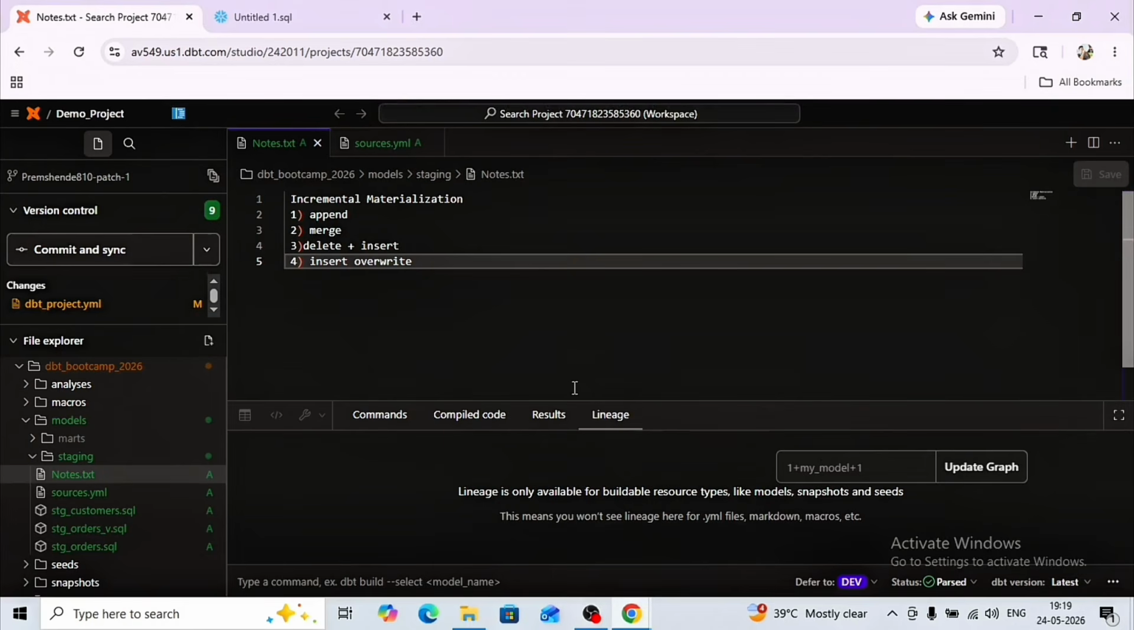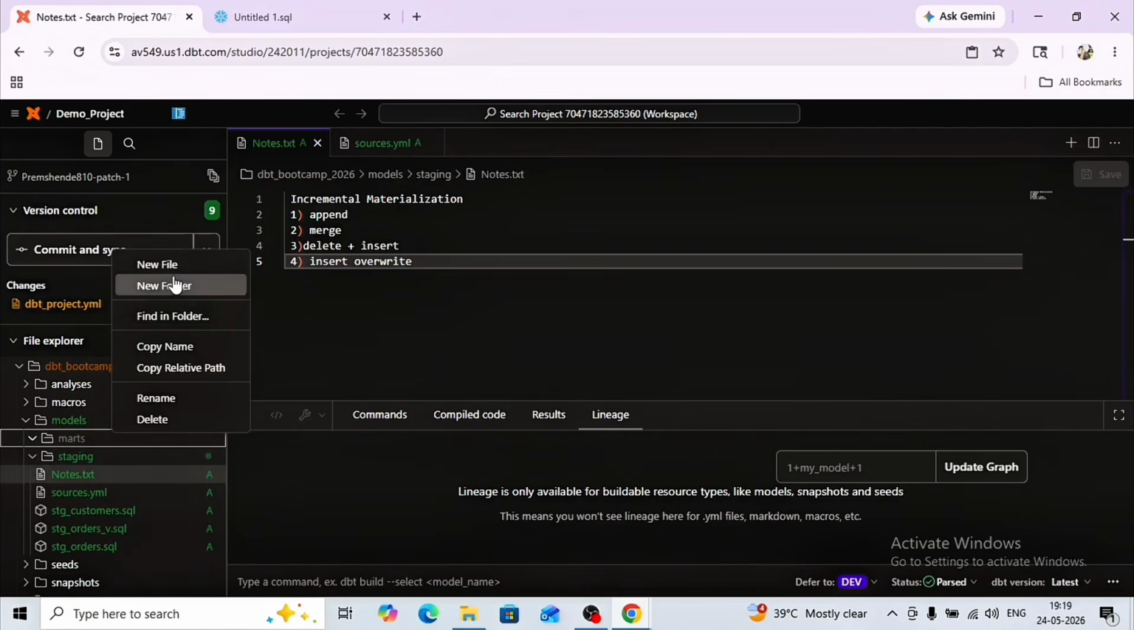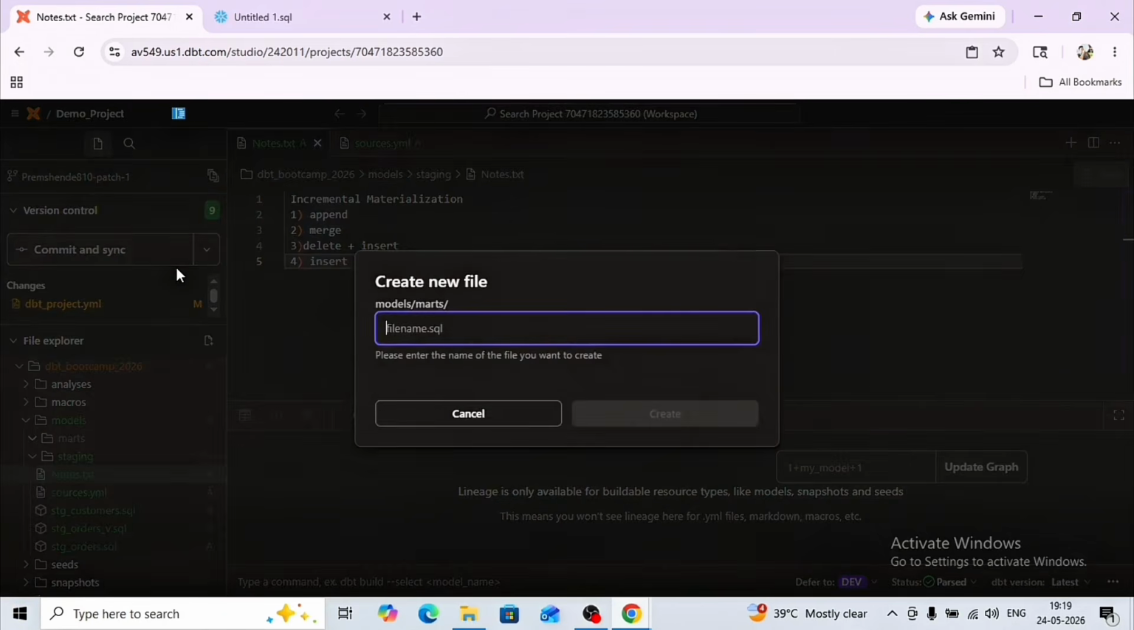First is the append incremental materialization strategy. So let's talk about this one. This is the simplest one. It only inserts new rows. It will never update or delete any existing record. Okay, let me create one append model. In this section, we are going to use the marts folder. I'm creating one model, giving a simple name, orders append.